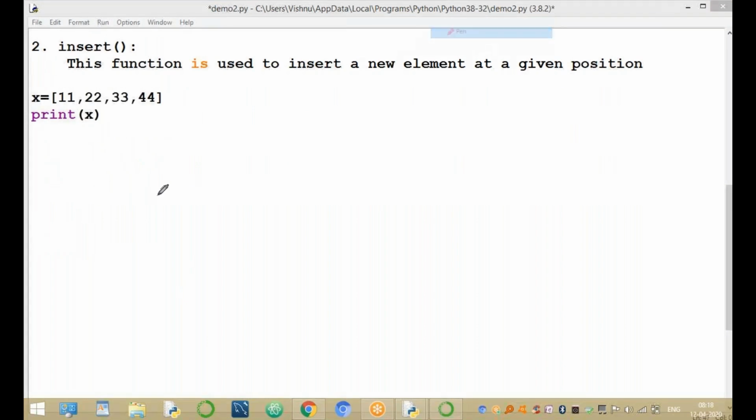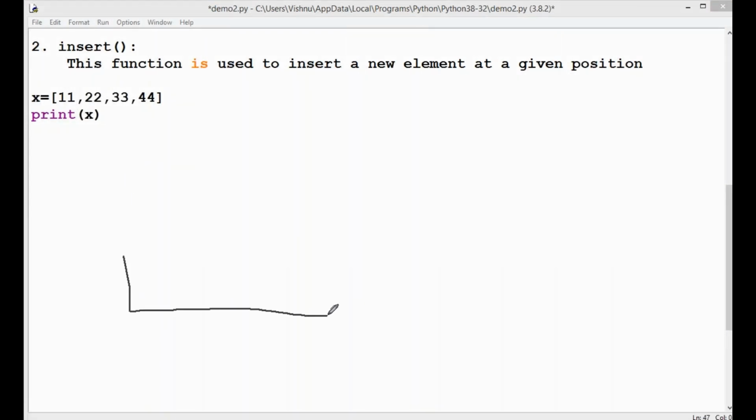List x is stored like this. So this is the original list, the list name equal to x. So x of 0, x of 1, x of 2, x of 3. So this is the starting element. Index numbers are 0, 1, 2, and 3.